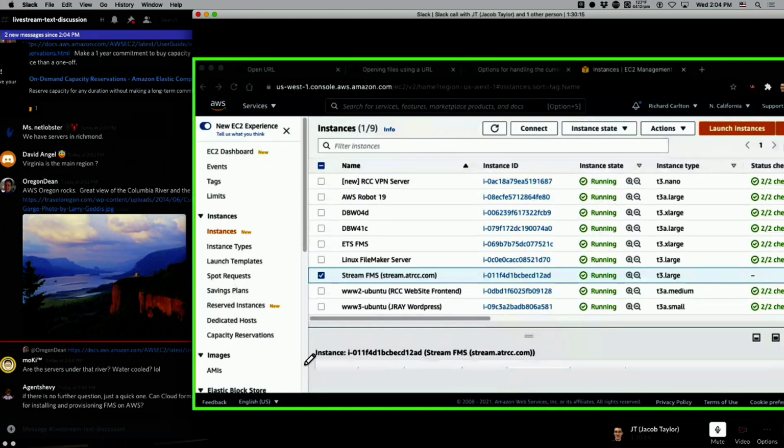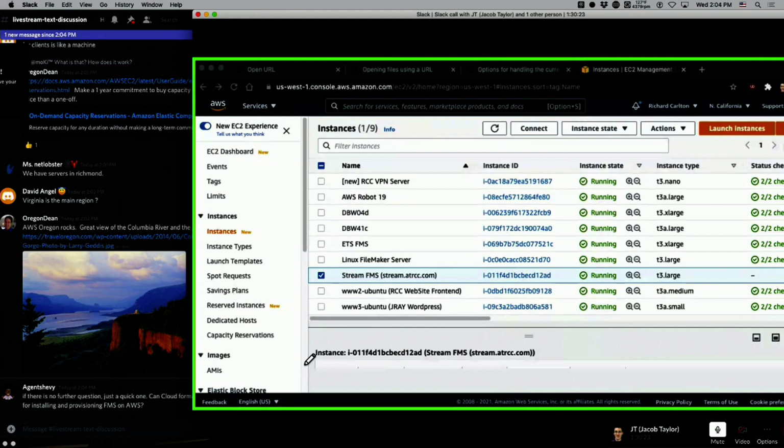It's that big, and so I have to find the article. Maybe I can send it to everybody. There was a great article a few years ago where someone went out to the Virginia region, which David Angel asked if it's the main region.